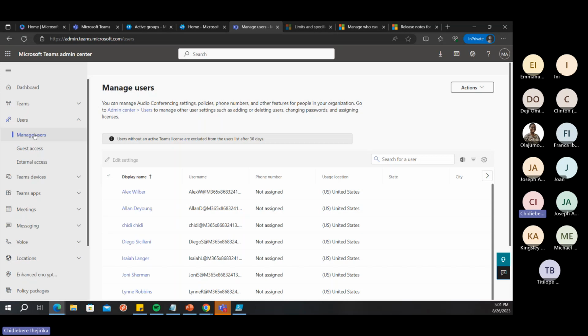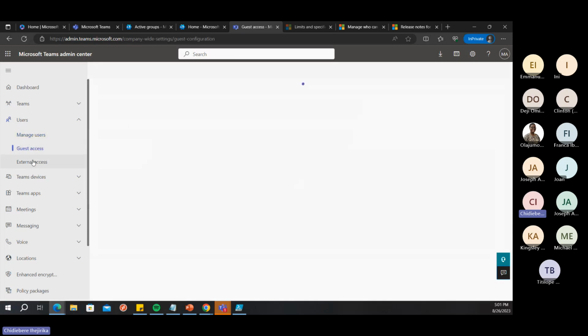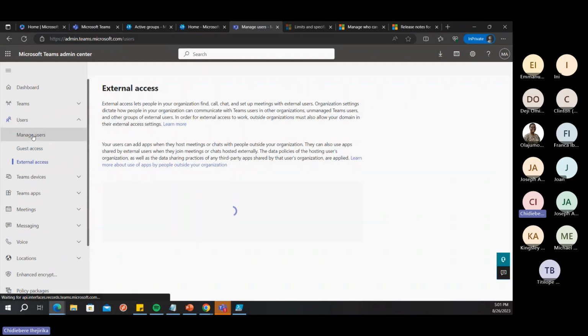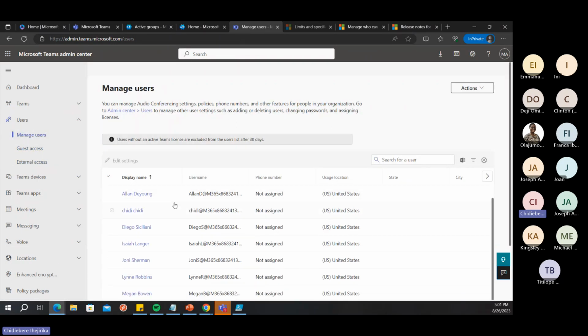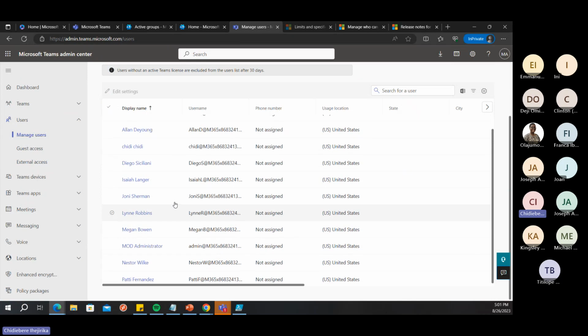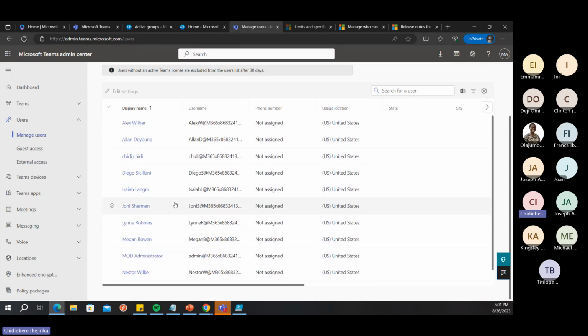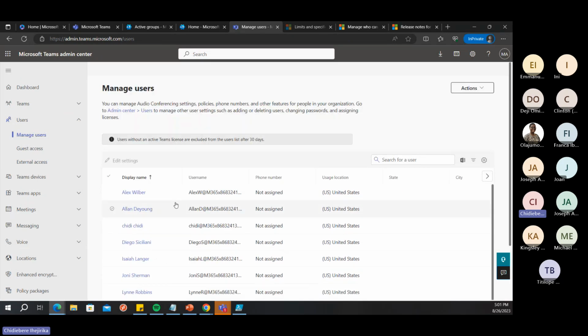Now, under the managed users, you have different types of users, right? You have the guest users, you have the external users, which we are going to be talking about. But under the managed users here is where you have all the users that have been assigned a license within Microsoft Teams in your own organization, right? So here is where you have user visibility as to the username, the phone number assigned to them, the usage location, the state where possible, and all of that.